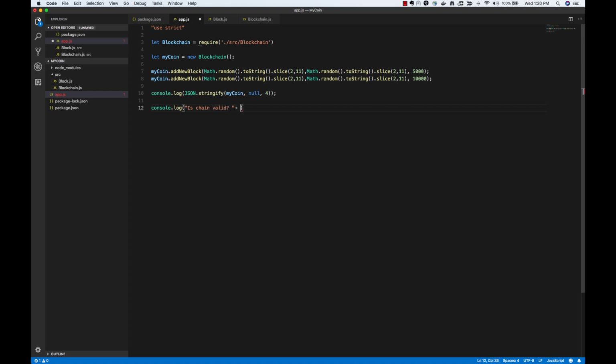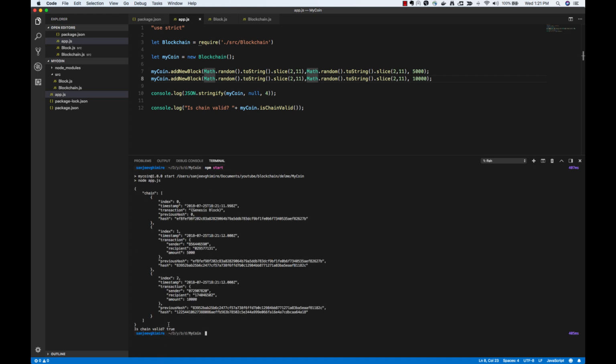Let's run it again using npm start. Once we run npm start, we can see that isChainValid is true as expected. Now let's tamper one of the blocks data and see if the chain is valid. What I'm going to do is increase the amount of one of the transactions and bump the value, the amount, to some other value. So I'm going to increase the second block amount from 5,000 to 23,000.